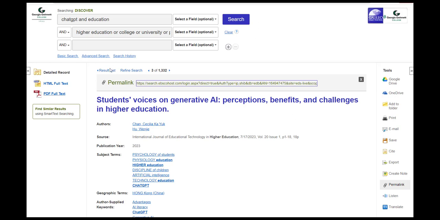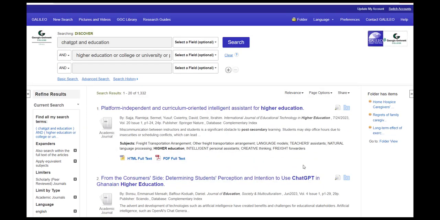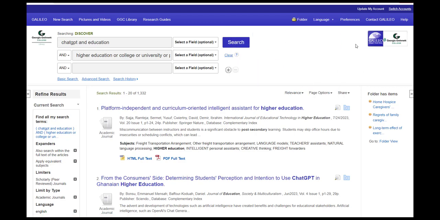So let me go back to my result list, and I want to show you some other features that are available to you that will help you when you're conducting research. Okay. So in any of our databases, one thing that you can always do is create an account and save your research inside of it. You would just go in and log into that account. So that's something that you can do for any database.